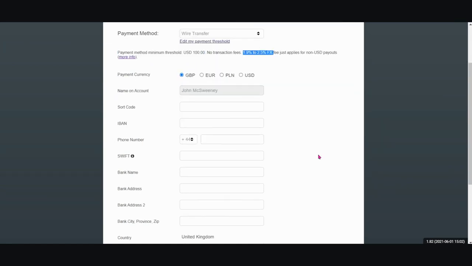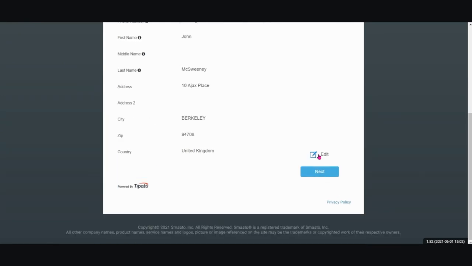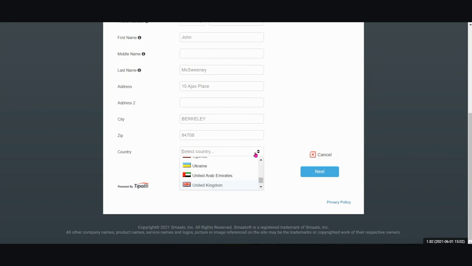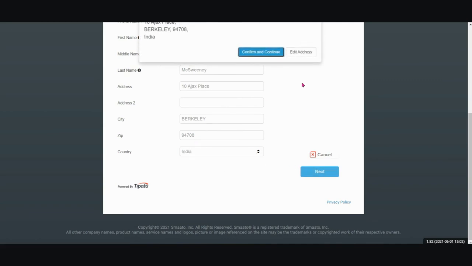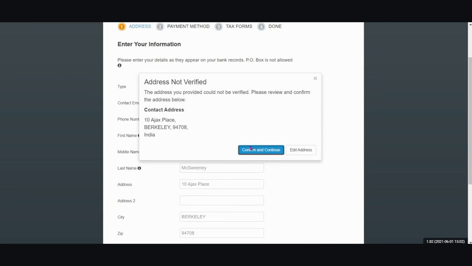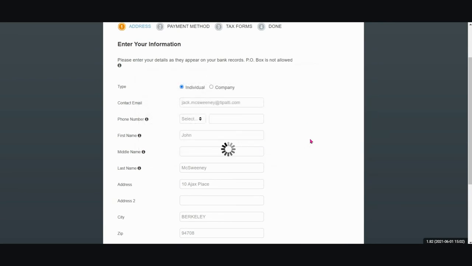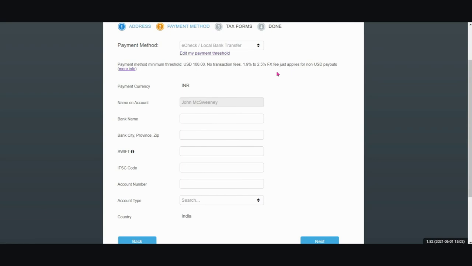Let's take a look at one more example. This time, let's say we are in India. Select Next. It's asking if we want to confirm this, and we will. Again, we want to choose our payment method. Again, I'll choose Wire Transfer.